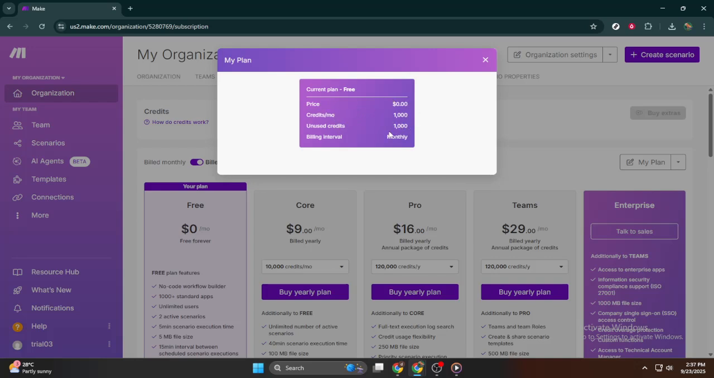And there you have it, a clear, concise way to cancel your Make.com subscription or trial. It's always a good idea to double check and ensure you've followed the steps thoroughly to avoid any surprises.